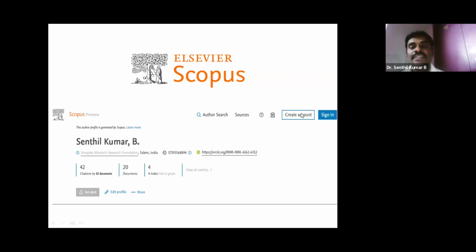After having this account created, you can come back and sign in. When you sign in, all the details of your name and affiliation will be displayed, and you will be given an ID, a Scopus ID. This is like your Aadhaar ID number. Like that, Scopus gives you an ID, and this ID is going to be there for you permanently. So whenever your publications are done, all these publications will be added to your account. So that is the simple thing about Scopus.